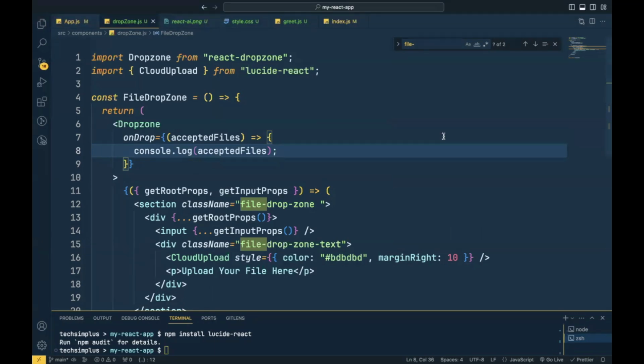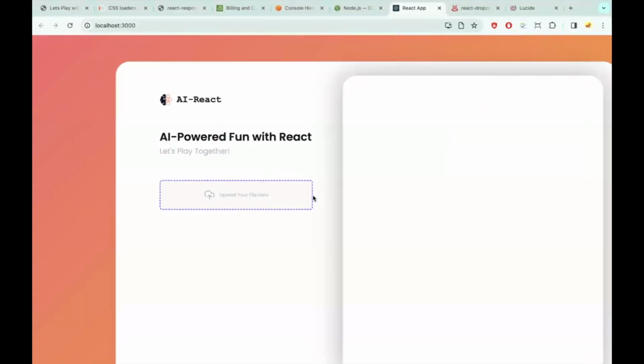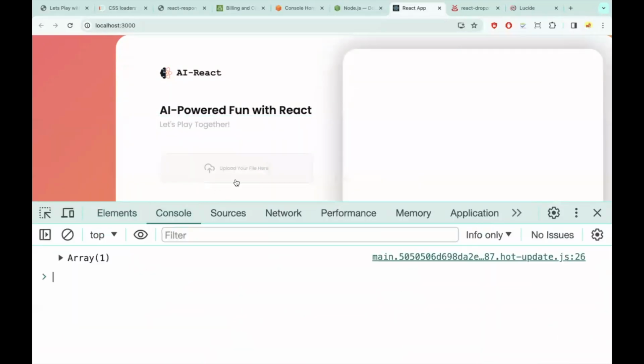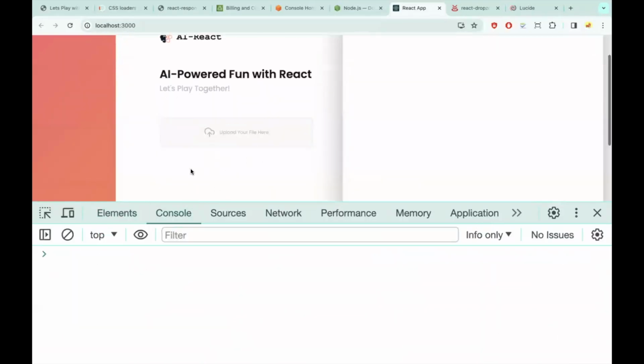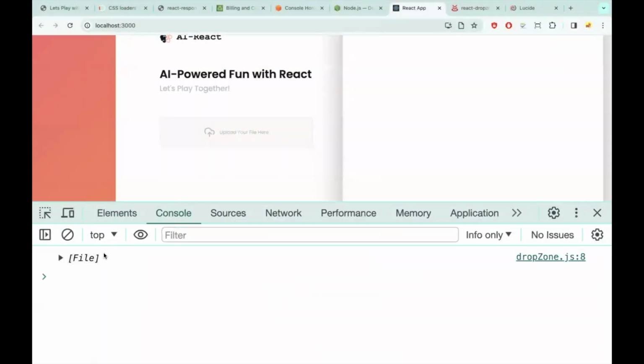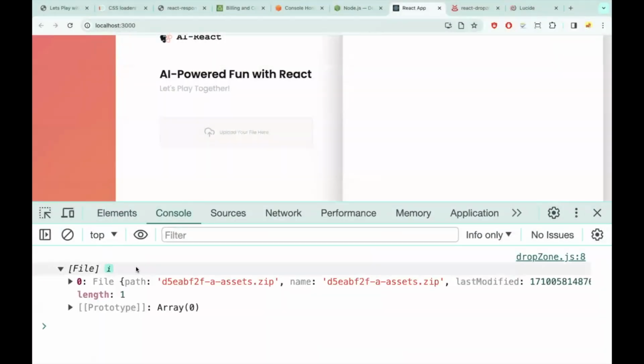Yeah, enough chart, we have our laptop. Now, if you go to the browser and inspect the console, refresh it, we have nothing. But now let's select any file. We have this array of files, and in this file we have complete details of the file, like the path and all other things: name, last modified, path of the file, and all other details.